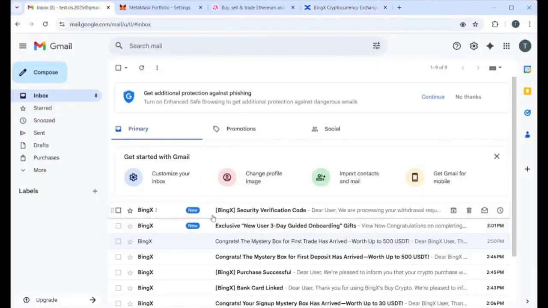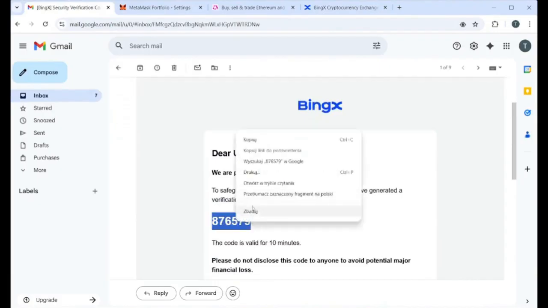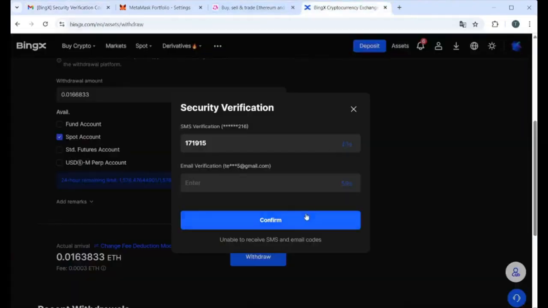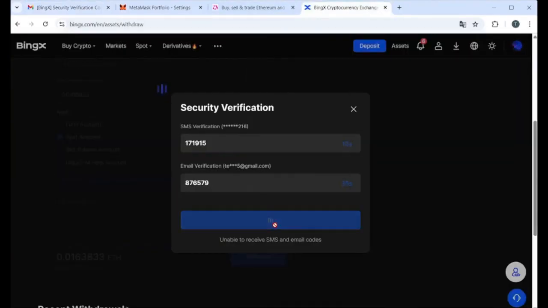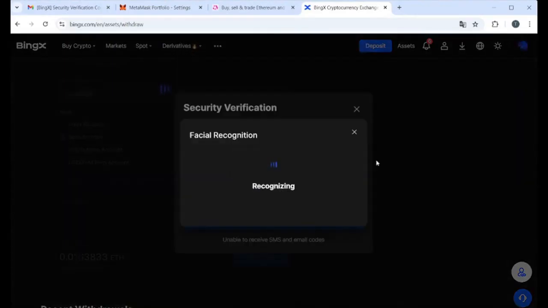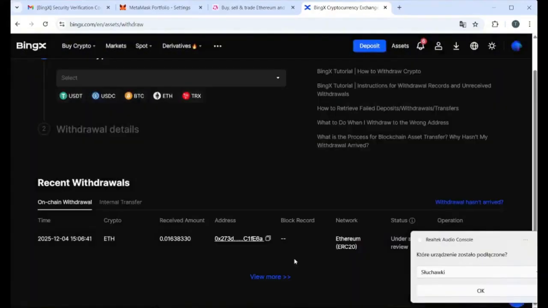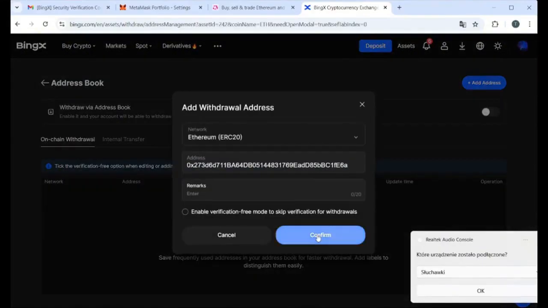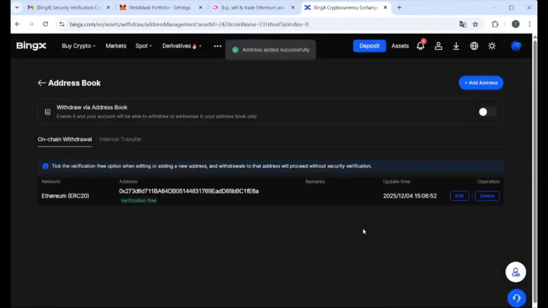The code is already in our email. Yes, we've received it. We'll copy it and paste it right here. Just confirm. And then there's facial recognition. After successful recognition of the data, we click OK, confirm the action, and our process is complete. Ethereum will land in our wallet in a moment.